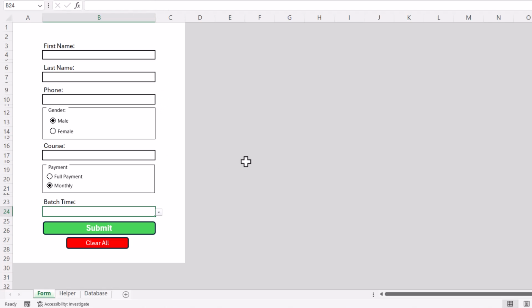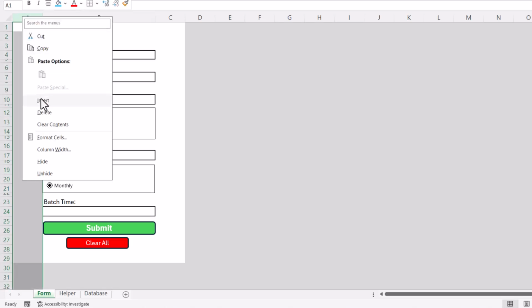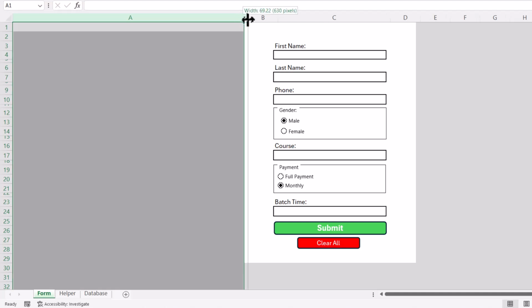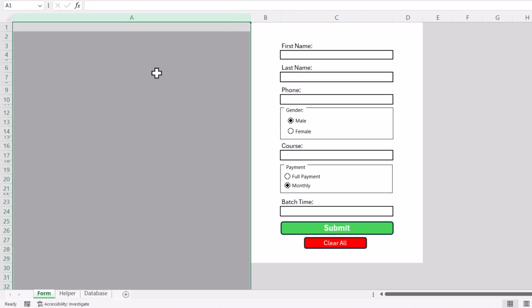Also, if you want to bring this form to the center, you can easily insert it and bring the form to the center. Now if you want to learn something like this, watch to the end. Let's get started.